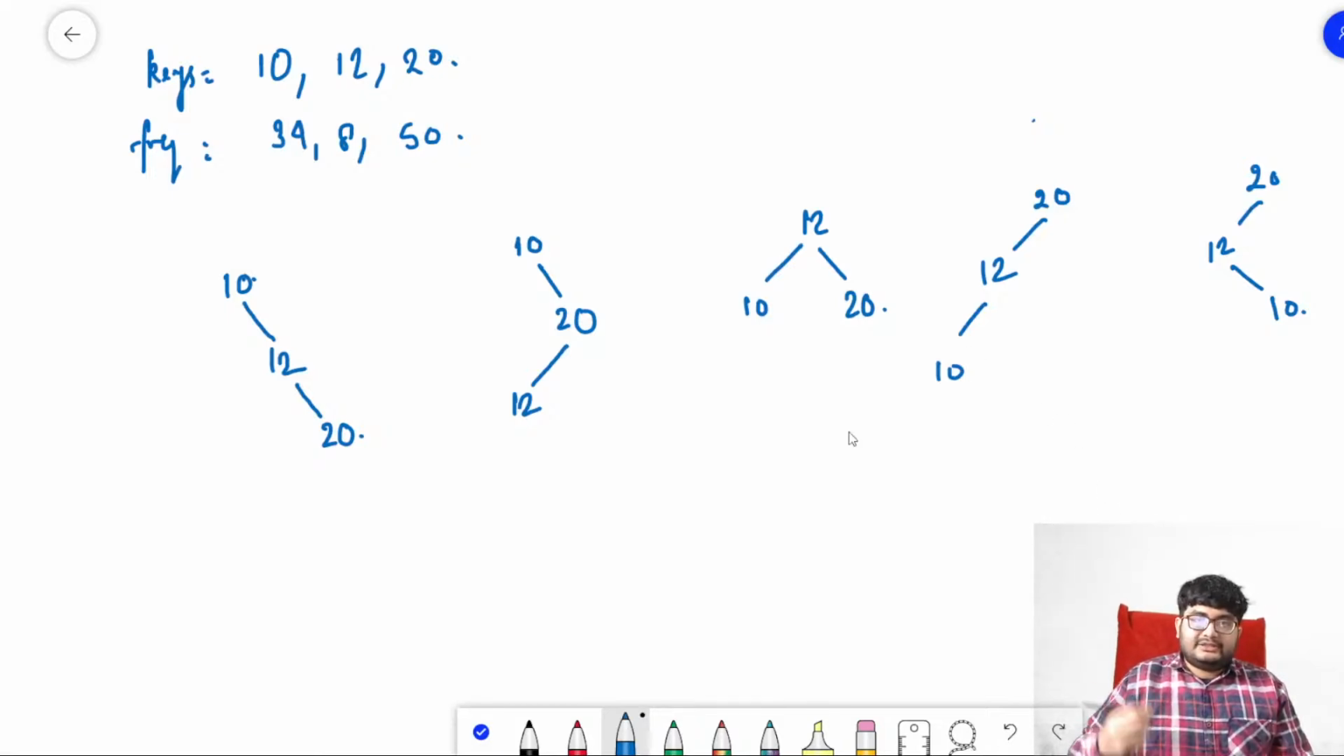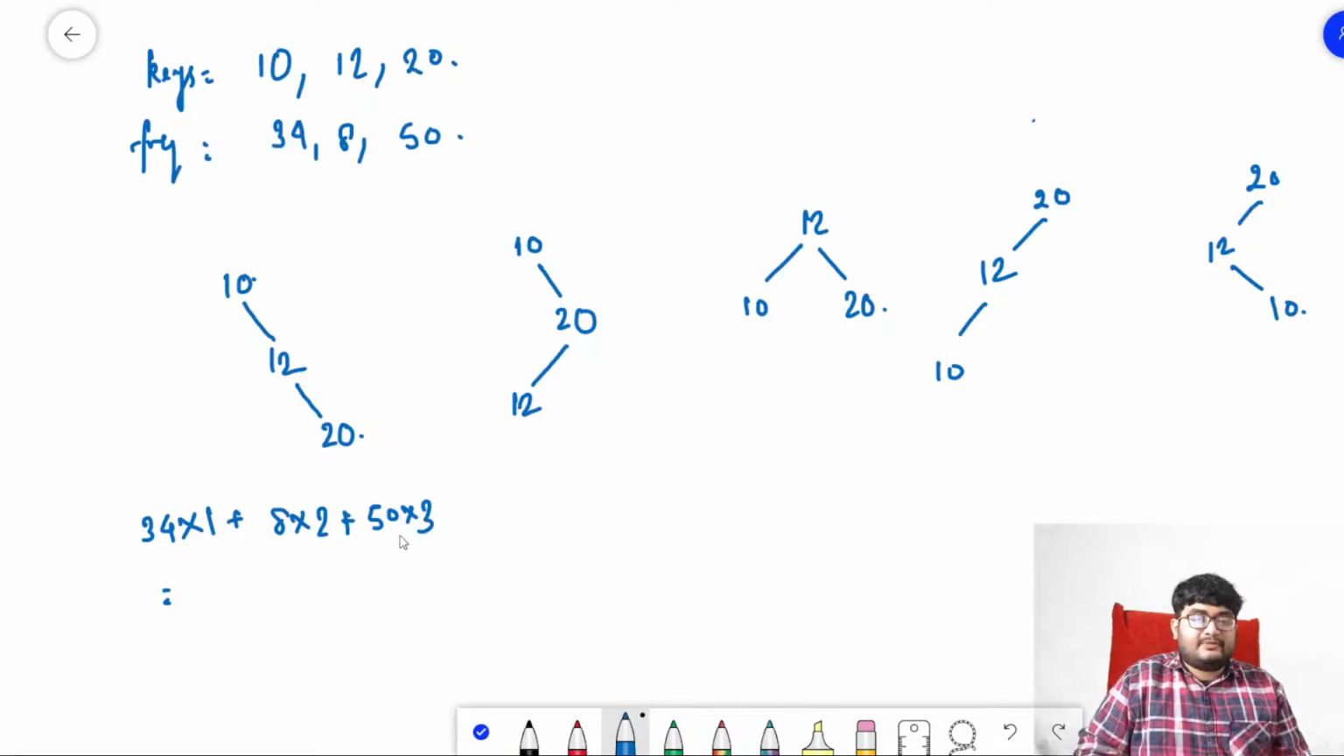Now let's look into the cost for each of them. You have the frequencies given, right? So for this, the cost will be what? For 10, you are just visiting the root node, so 34 into 1. 12, you are searching 8 times, and you are visiting two nodes, the root node and the 12, so 8 into 2. And you are searching 20 50 times, so 50 into 3, as you are visiting 10, 12, and 20. So this is the cost: 34 plus 16 plus 150.